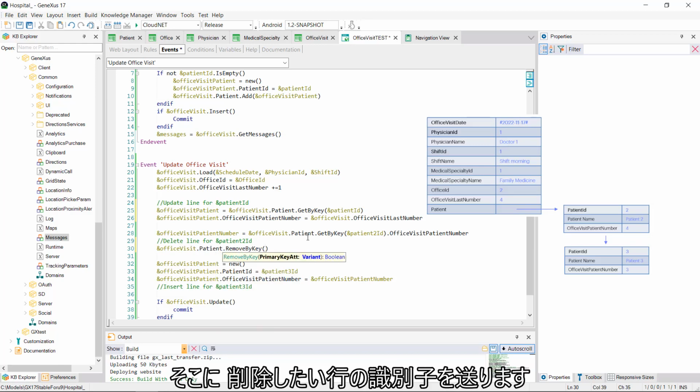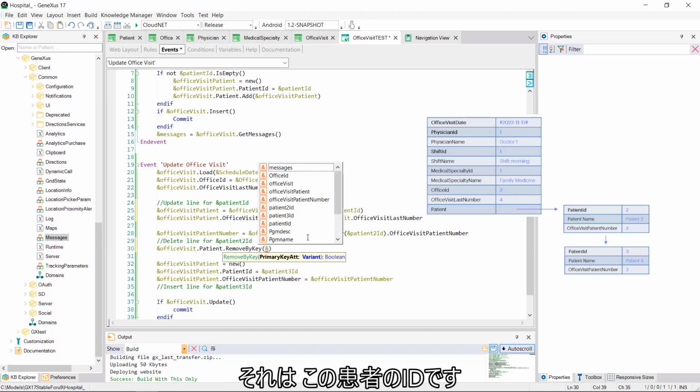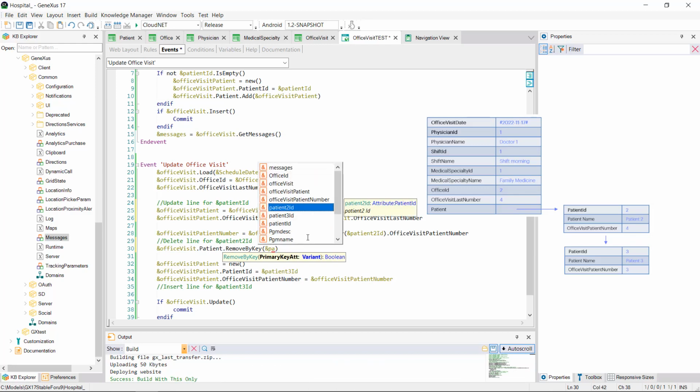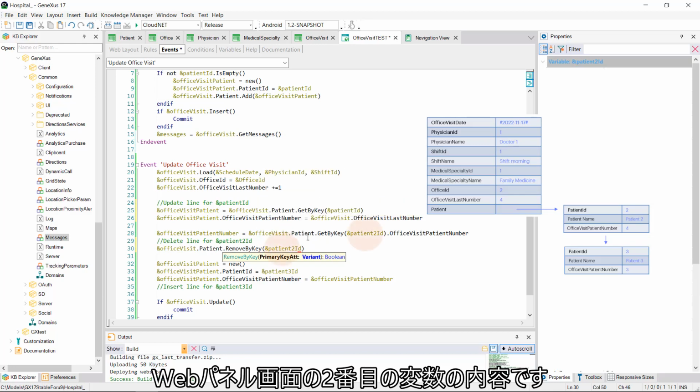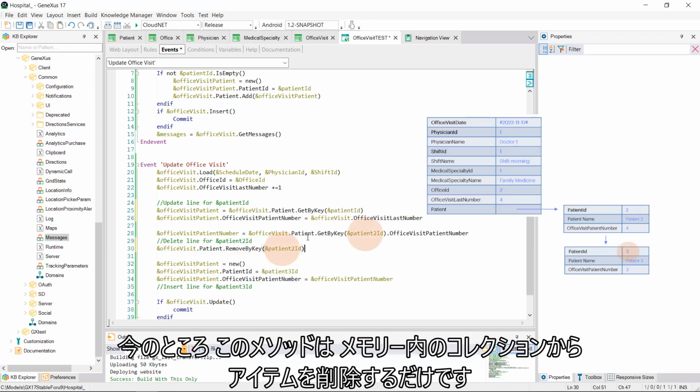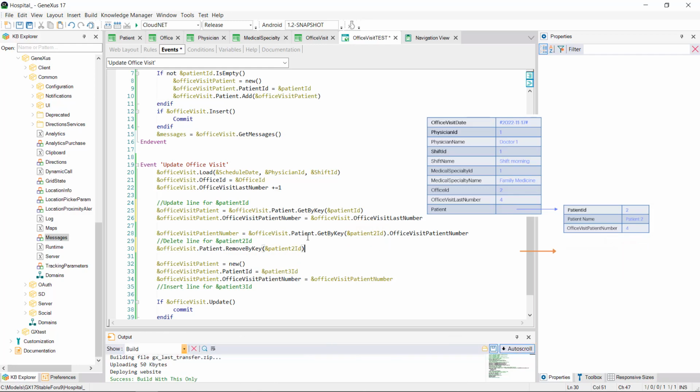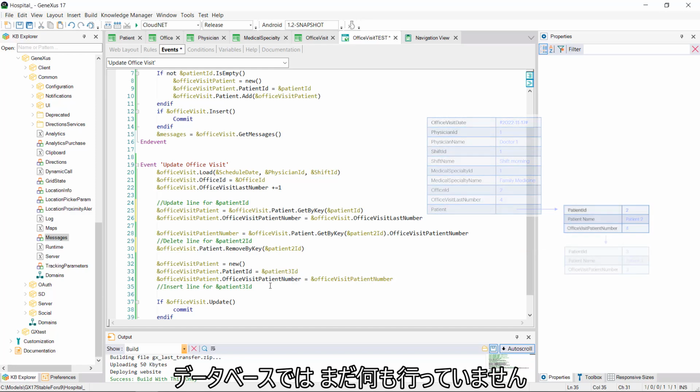to which we send the identifier of the line that we want to delete, which is the ID of this patient, that of the second variable of the web panel screen. For now, this method only deleted the item from the collection in memory. We have not done anything in the database yet.